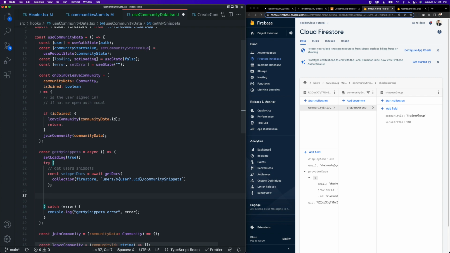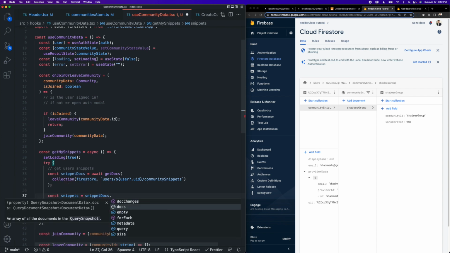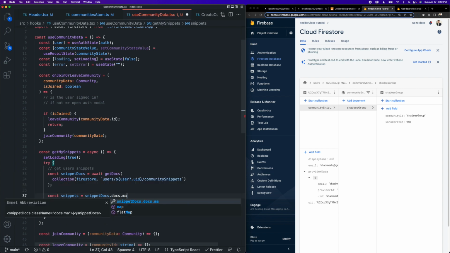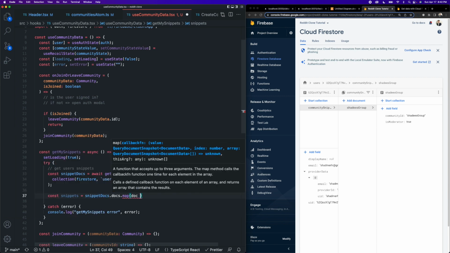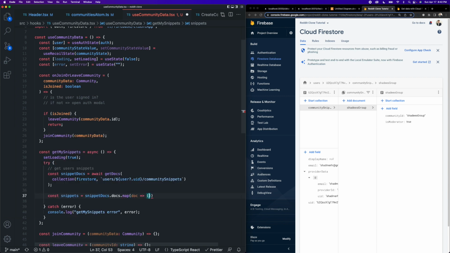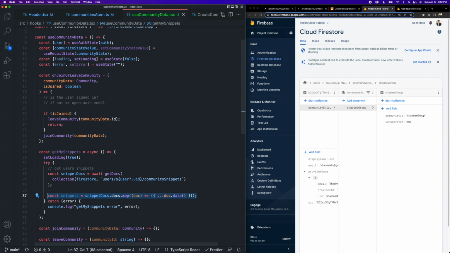So what we're going to do is create a new variable called const snippets, and we're going to take those snippetDocs returned from Firebase, and you'll notice that there is a property called docs provided by Firestore, and this is going to allow us to iterate through these docs and convert them into JavaScript objects to store into state. So we can say .docs and then .map, and then for each doc, we want to basically create a JavaScript object and extract all of the data out of that document. So this is how we do that.